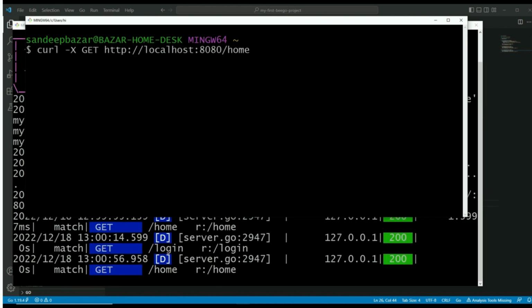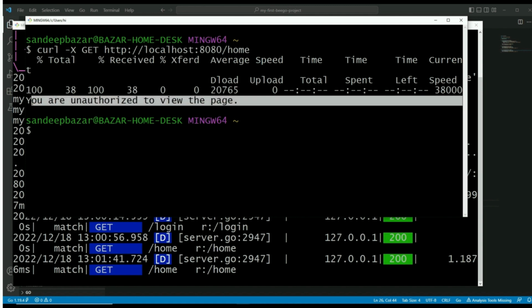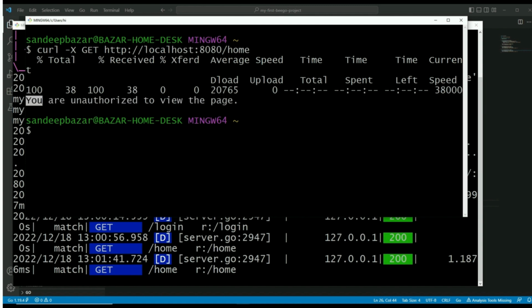Firstly, we will access home by executing the curl command. This will give us an unauthorized access message as a response from the server. You are unauthorized to view the page.